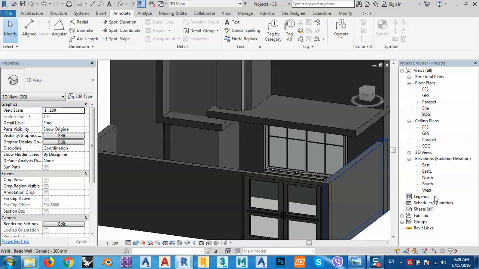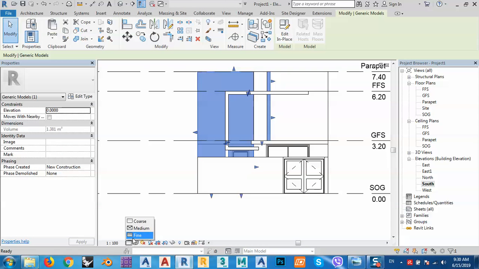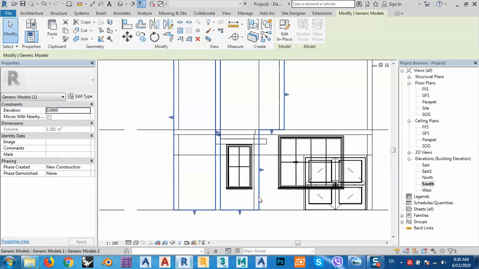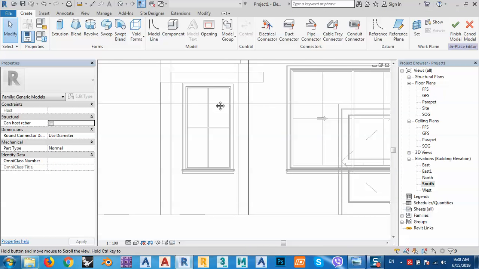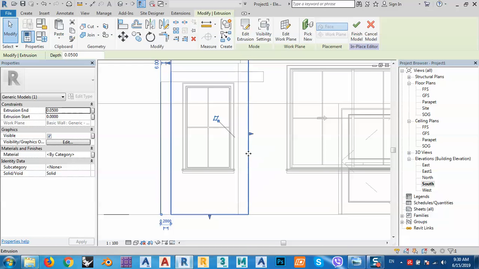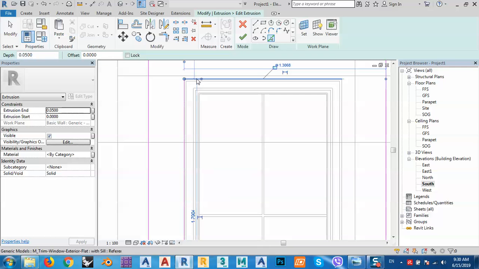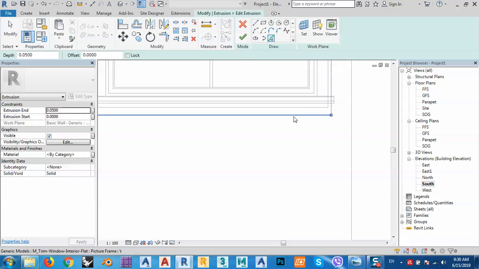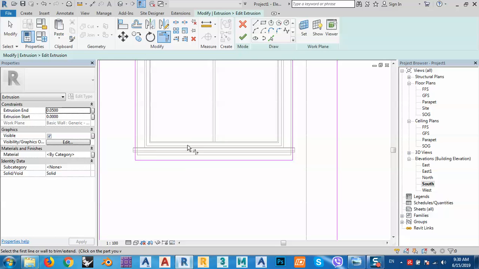So go to South View. Yeah, South View, and select this one for everything. Change to Fine and change to Wireframe, and select this one, edit in place, and select this one, edit extrusion, and I want to just pick these outer lines that make the window appear.